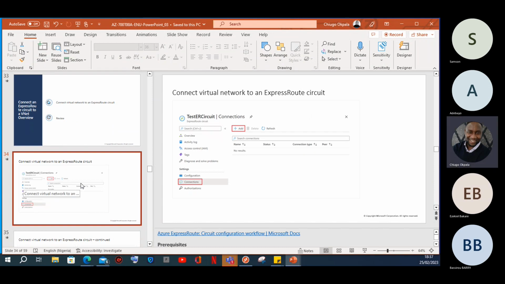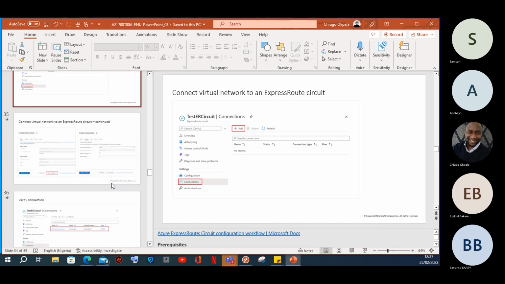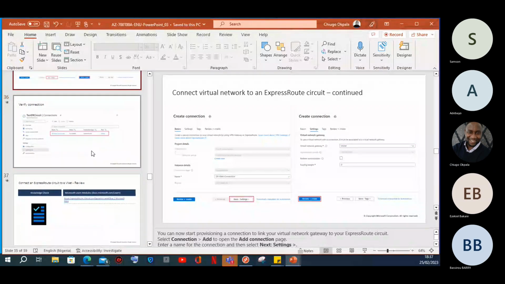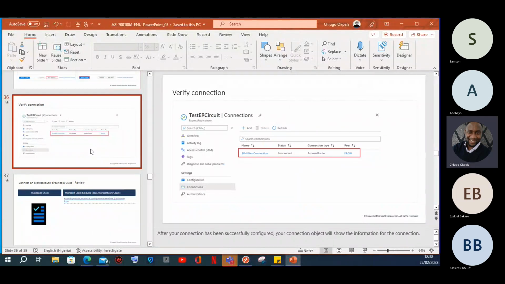This is how to connect a virtual network to ExpressRoute circuits. You click on connection and click on add. Next, you click on settings. In the settings, you have to define the virtual network gateway and define the routing weight. In this case, no routing weight was selected. Then you click on review and create. Now you will see that the ExpressRoute connection tab was used and the connection succeeded.